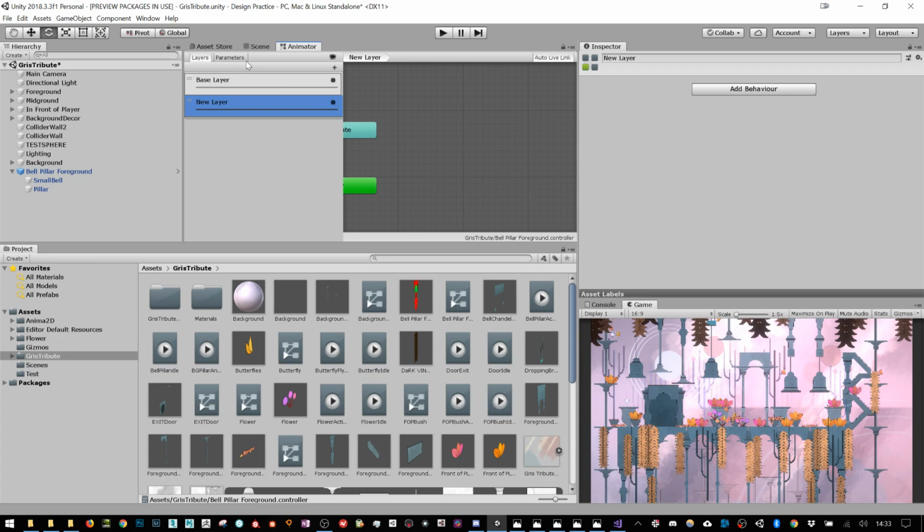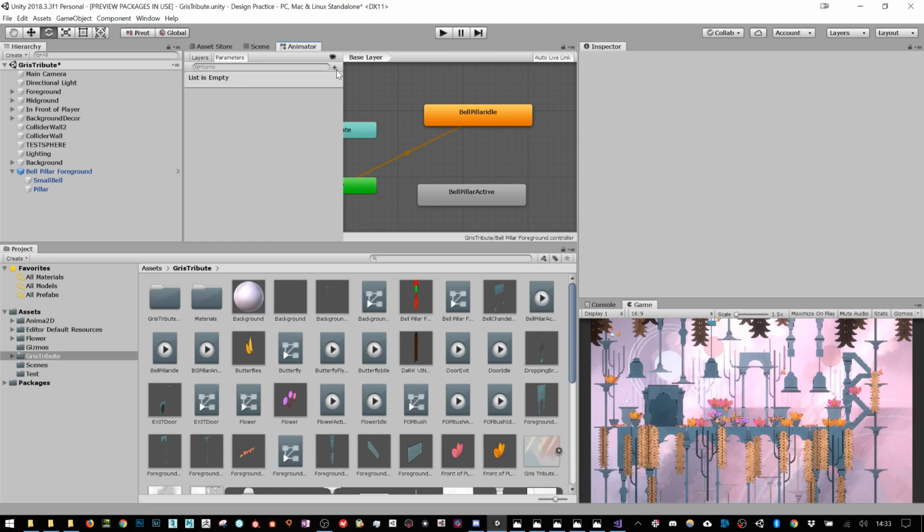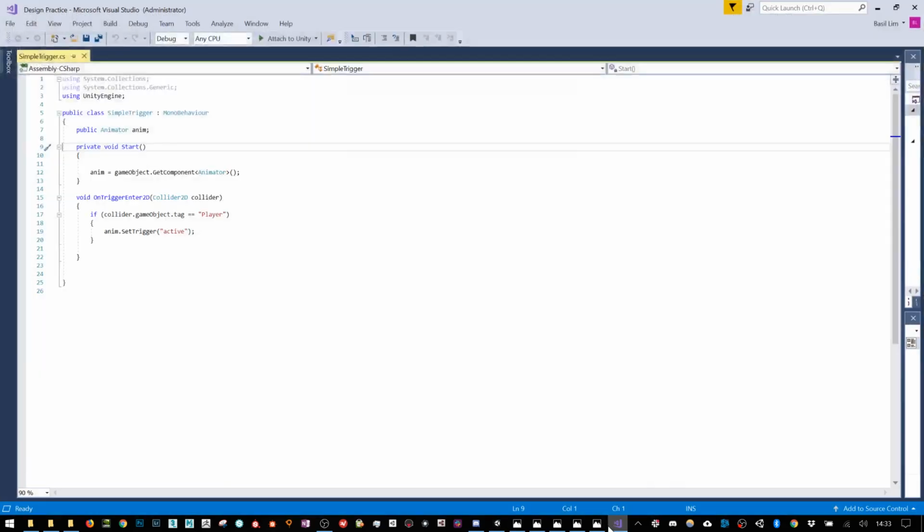I know I'm looking for an active. Oh, sugar, I am in layers. That is my fault. I need to go to parameters, and I know I'm looking for a trigger. Again, you can do bool, you can do float. For example, that door that I have, that's a bool because it only needs... oh, sorry, it's not a bool, it's a trigger. But there are things where you may want it to stay open, or stay in that state until you turn it off. And for that one, you would use a bool, right? But I'm just going to use a trigger, which only fires once, and I will call it active because my script is setting trigger active.